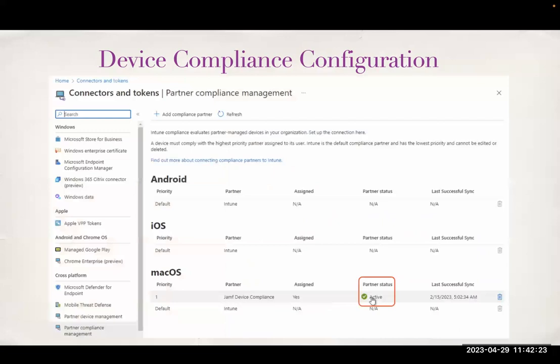And now if you go back to your Intune portal, and go to partner compliance management, under macOS, you see your partner status is active. The integration is completed. You don't have to do anything. But the last part is, now you need to make sure the end user registers to Azure AD.